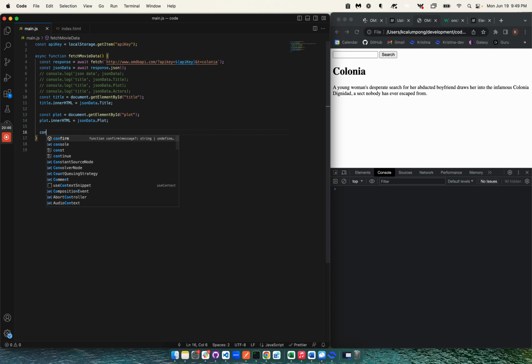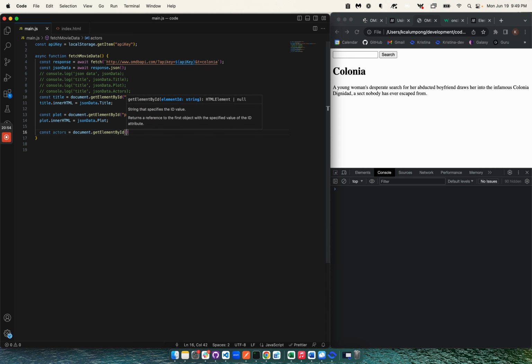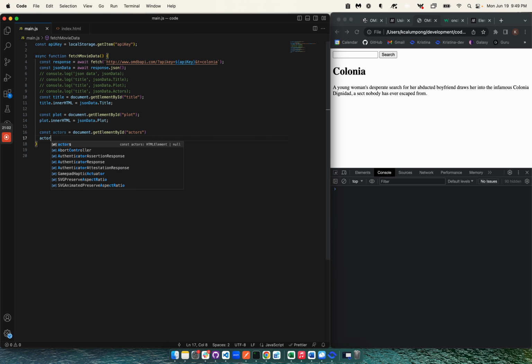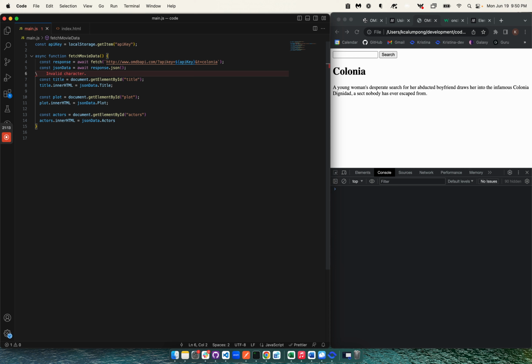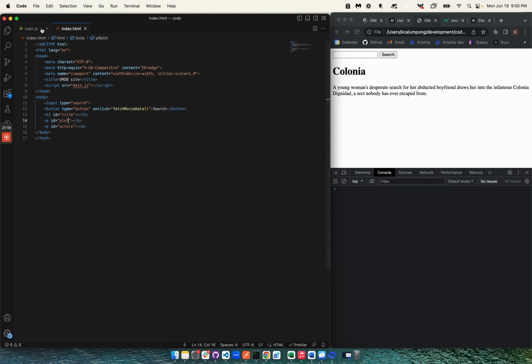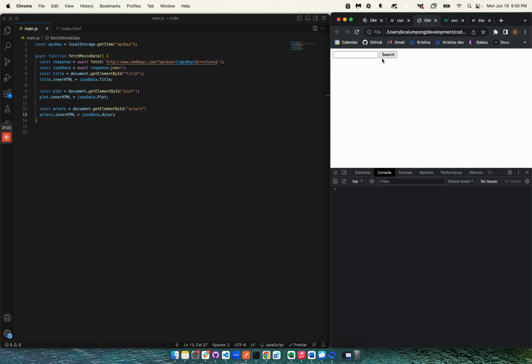Let's do this again. So we'll do const actors equals document dot getElementById. And remember, we gave that ID the name of actors. And then actors.innerHTML equals JSON data.actors. Okay, I'm just going to get rid of all that for now. Okay, yep, that's how we had it. We'll refresh, search, and there we go.